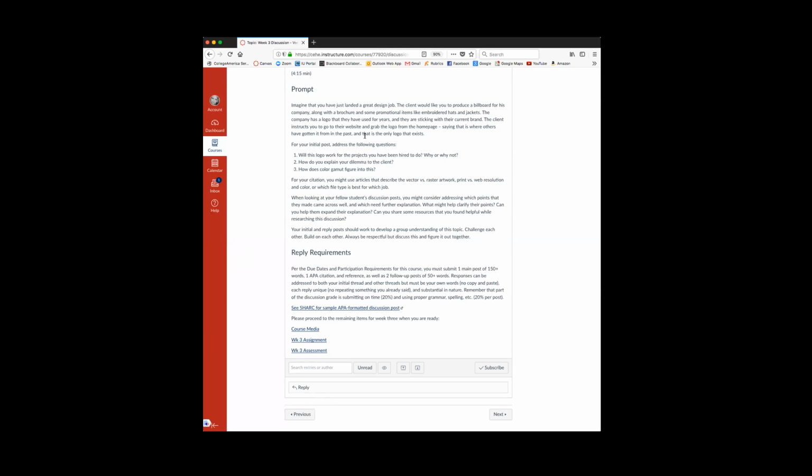So for your citation, you might use articles that describe vector versus raster artwork, print versus web resolution and color, or which file type is best for which job. When looking at your fellow students' discussion posts, you might consider addressing which points come across well, and which need further explanation. So what might help clarify their points? Can you help them expand their explanation? Can you share some resources that you found helpful while researching this discussion?